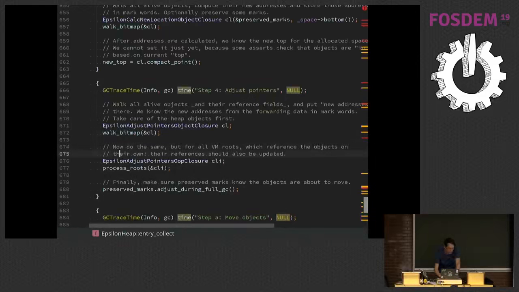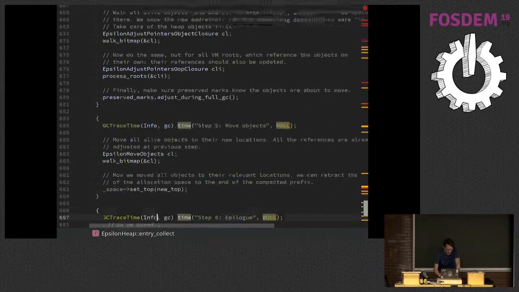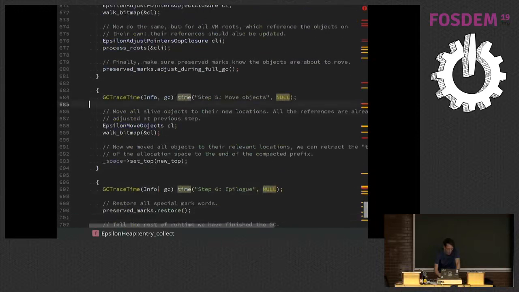Then you need to do the same for the roots, the thread stacks, and all the other things that are there. It's the same closure that we have seen before that updates the references, and we process the roots with them. Finally, we need to also process the preserved marks with the new locations. And then, last step, actually move all the objects to the locations that we just computed.